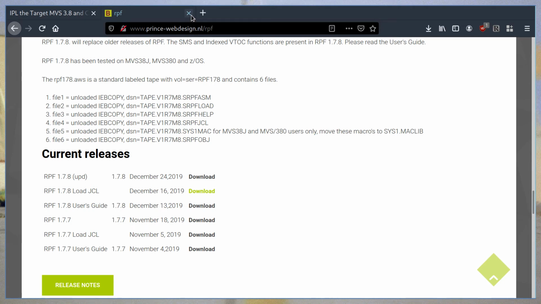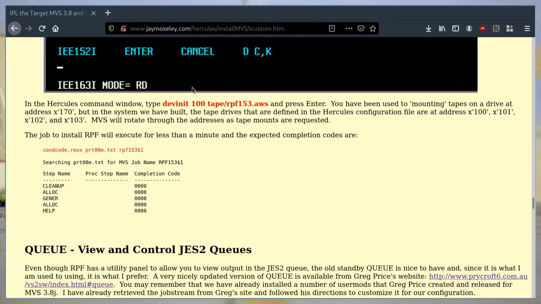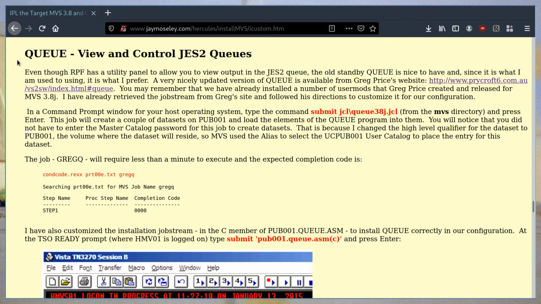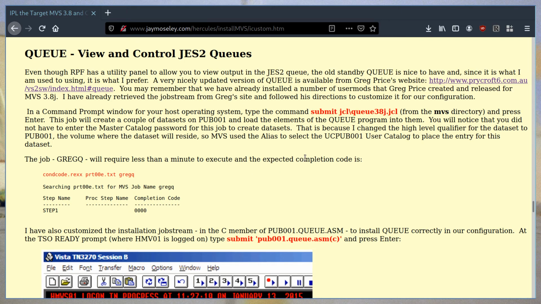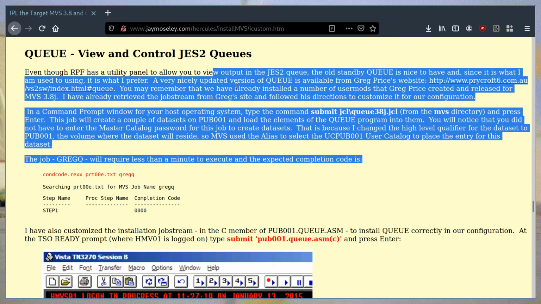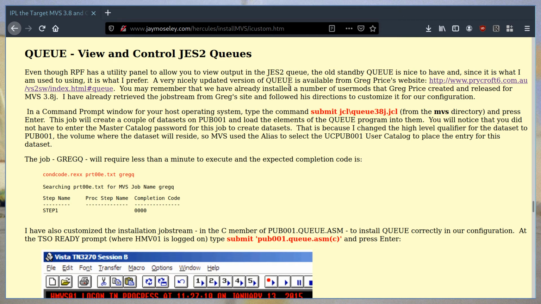So we're done with RPF, and we'll move on in the instructions. Okay, Q. Q is a really neat little utility. You can almost think of it as SDSF on current mainframes, but SDSF very light. This lets us view our output of jobs.